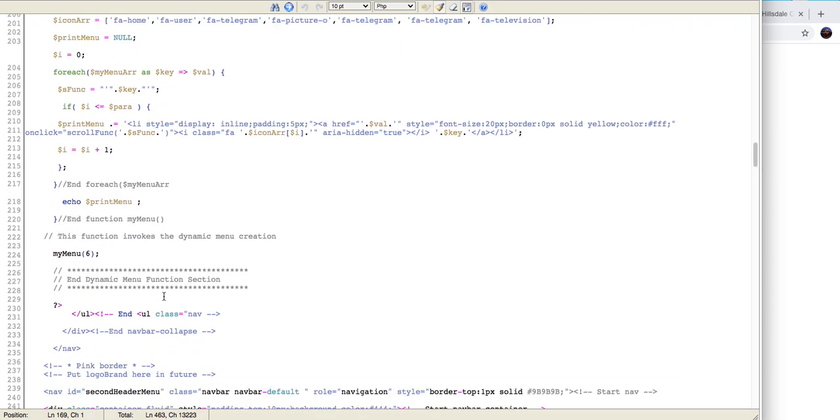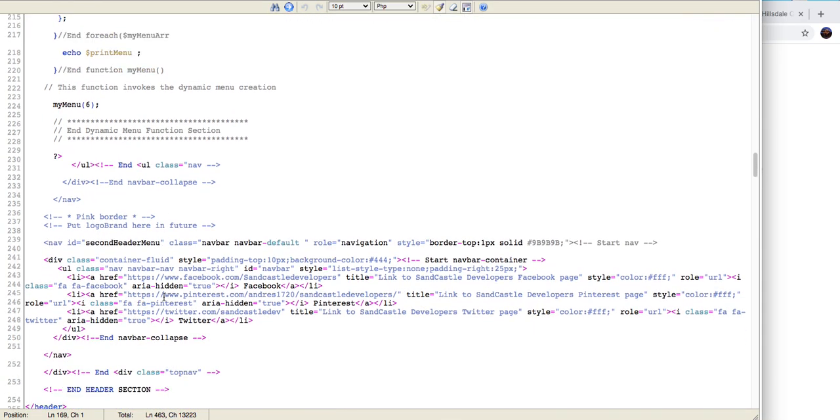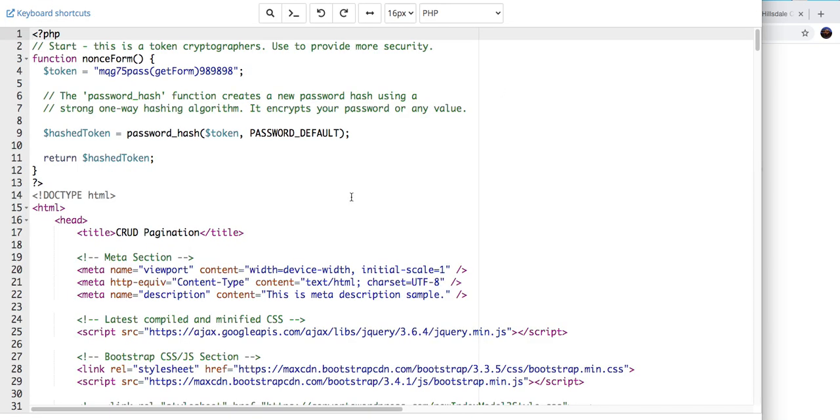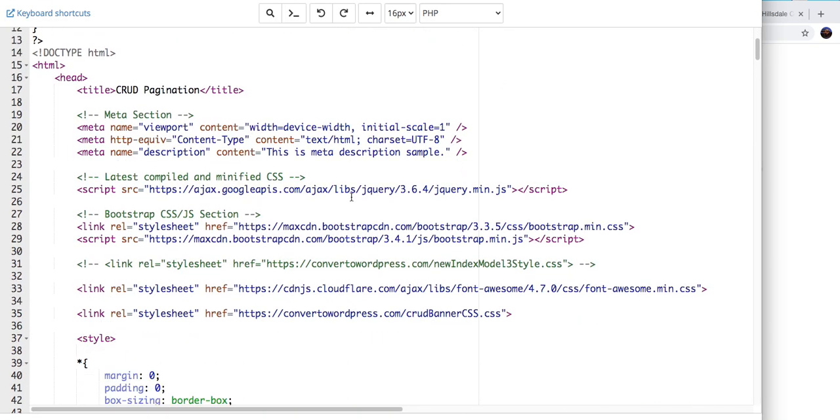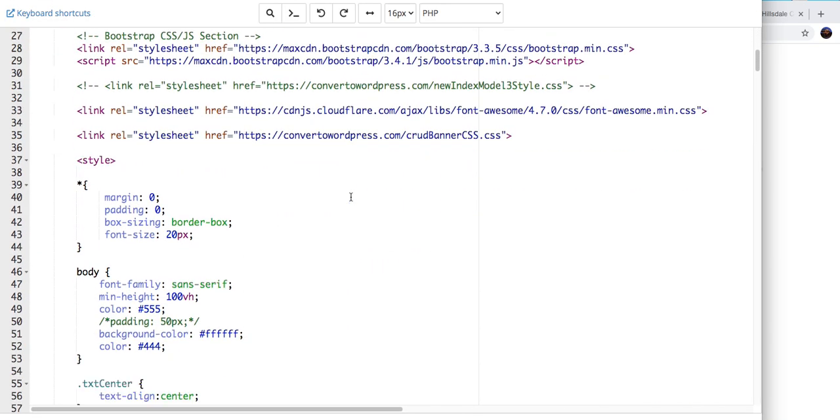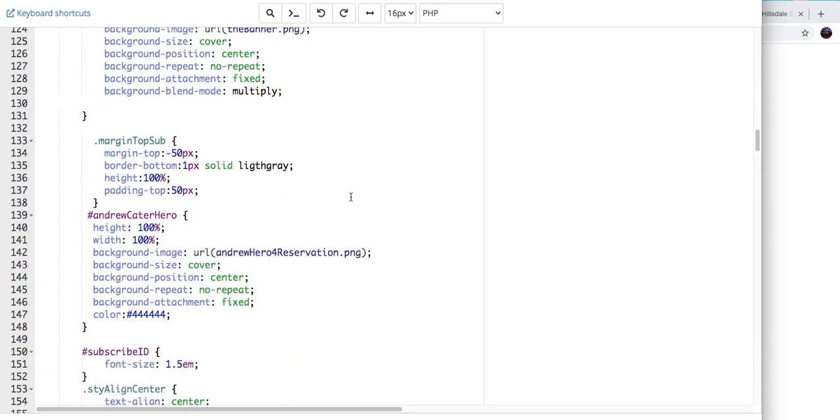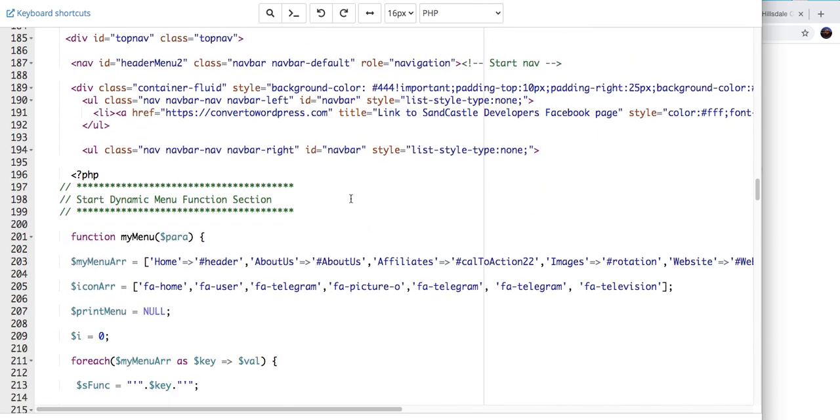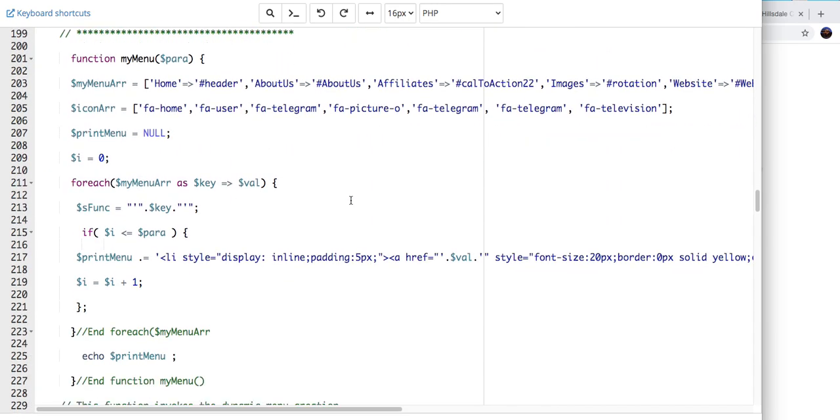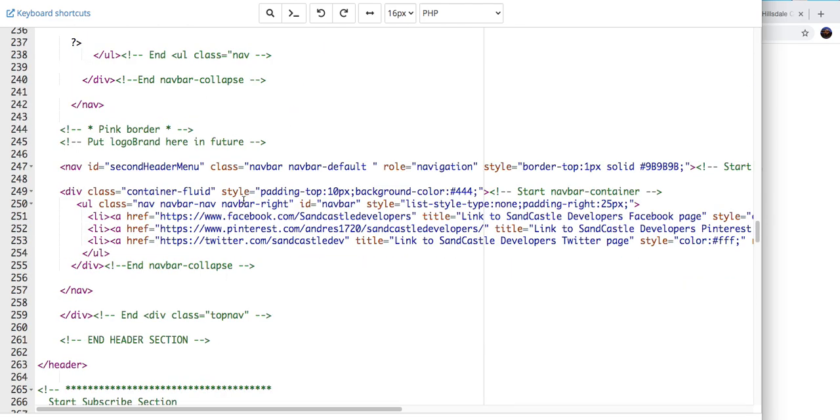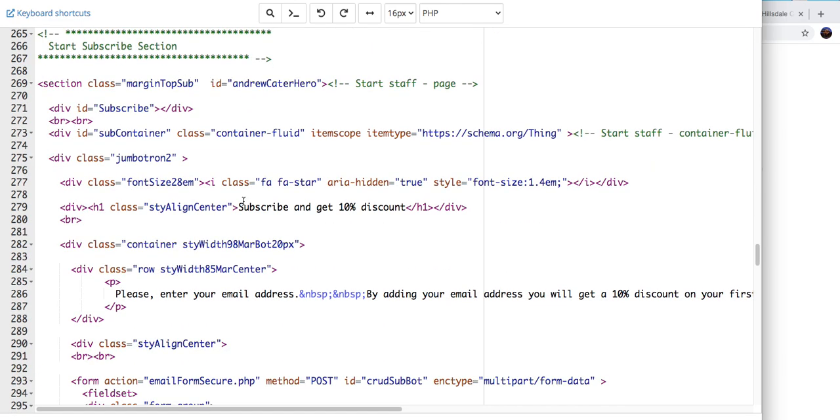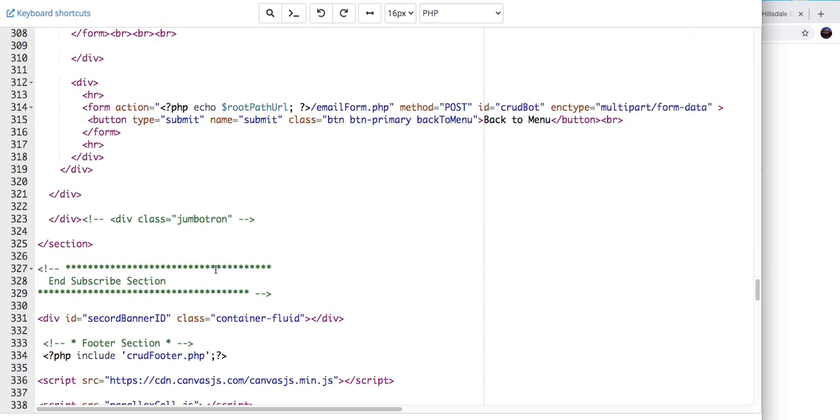So it keeps going down the line. I think it's just too small. I'm going to have to go back to my normal view. This right here. Okay, good. So it's the same thing, right? Let's go down the line. This is the actual menu. Here's where it starts over here. Look, you start your subscription section, and you end it right here.